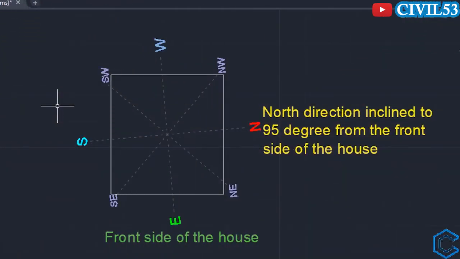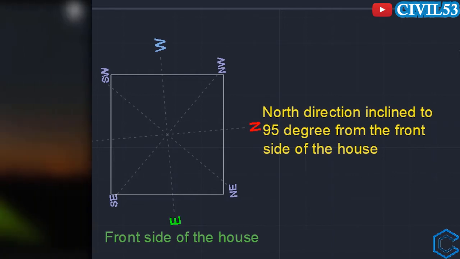Now, once we have direction data of the plot, we can start locating the room location. So let's move on to AutoCAD. Open AutoCAD.